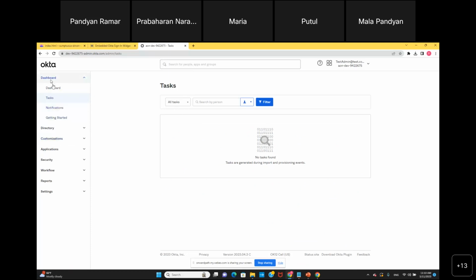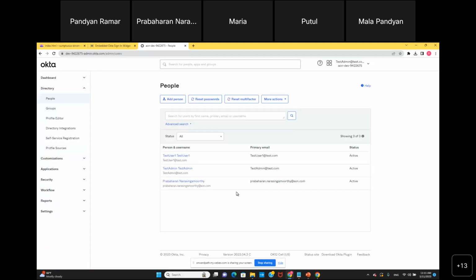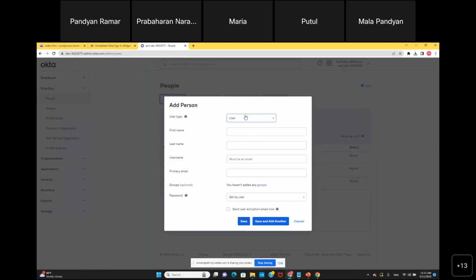The major thing I wanted to cover is there's something called Directory. Here there's something called People. This gives the ability to manage users. This is one of the major things, where you can go and create your own user and play around with that. So for example, I'm going to create one user here.